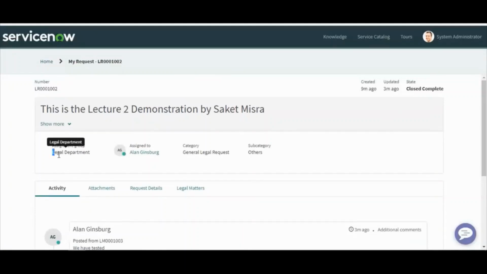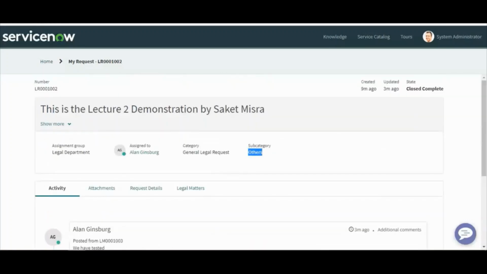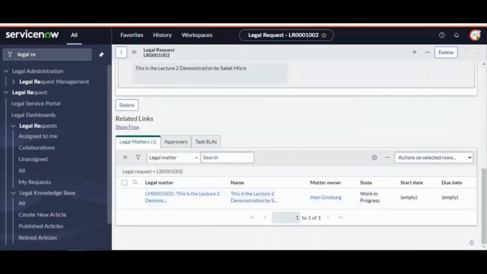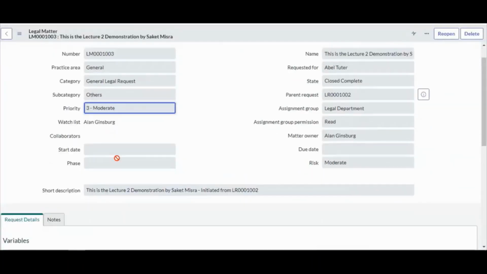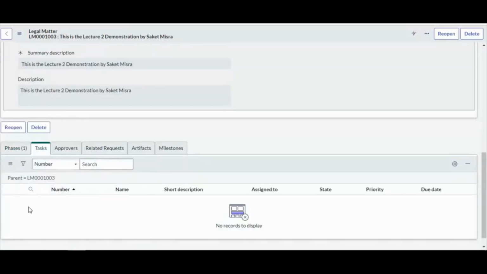Okay, legal department, the assigned to person, category, this other, this attachment, each and everything you can define from here. As you can see, this is the legal request number, this legal request contains the legal matter, this is the legal matter, and this legal matter contains the phase and the task as well. I hope you understand the legal request management, how the legal request is working.